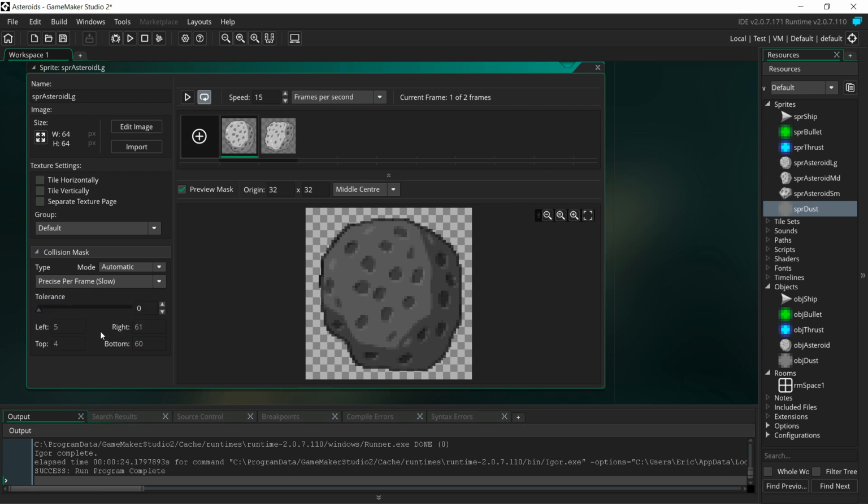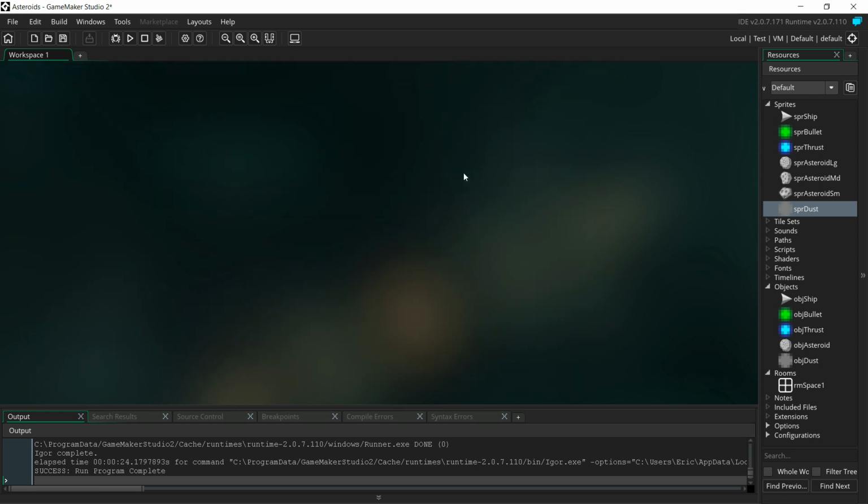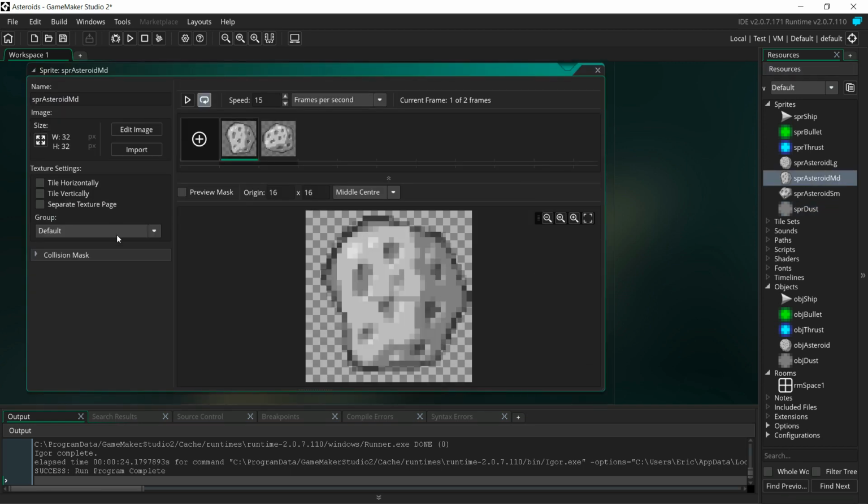If you really wanted to, in a game like this, it's probably okay to do that. But if you have a lot of elements in your game, this can slow down your computer some. So since we are having a small game here, I'm going to go ahead and do the precise per frame slow. So I'm going to do the large asteroid. I'm going to do the medium asteroid. Same thing.